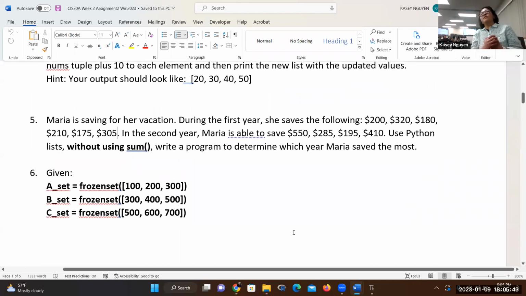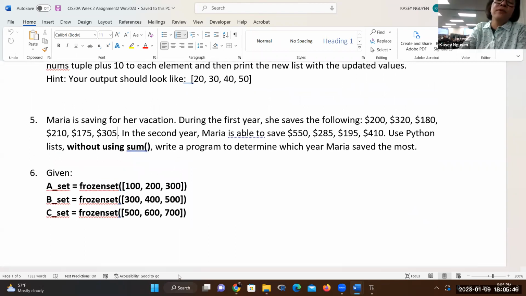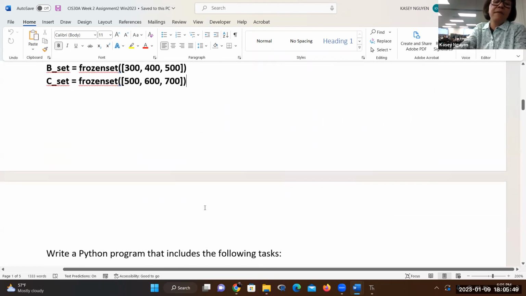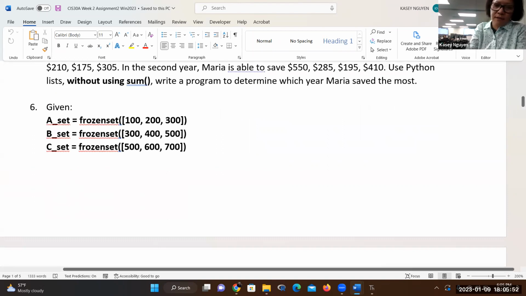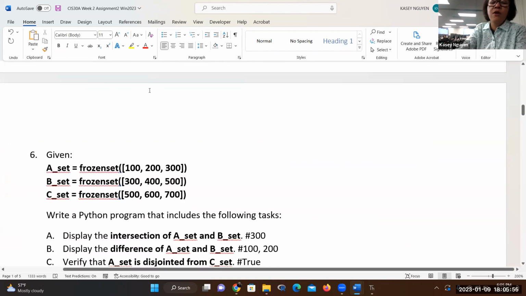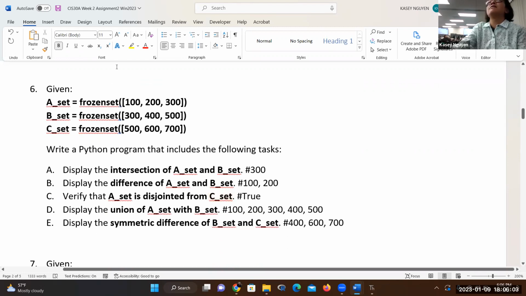Okay, so earlier we talked a little bit about set. We are going to do something with number 6 on sets. Okay, these are frozen sets. So that means that we are going to compare them to see if they're overlapping. So you're given set A, set B, and set C. 100, 200, 300. And by looking at these values, you see that B and A have 300 in common. And then B and C have 500 in common because it's repeated. See? Those will show up on the intersection.